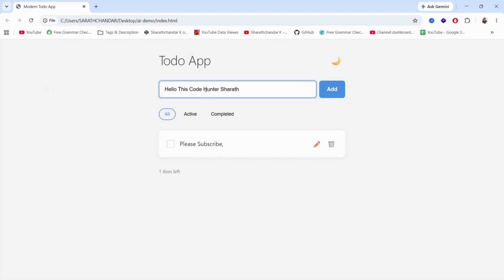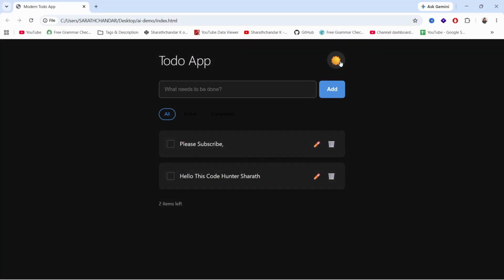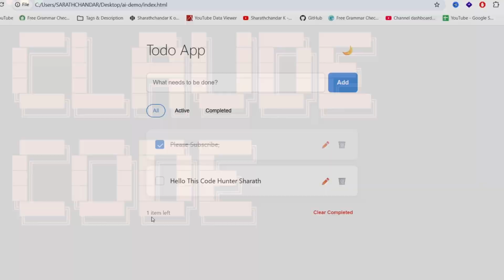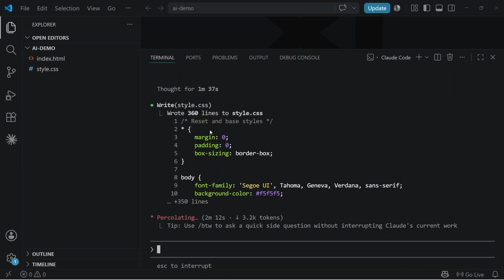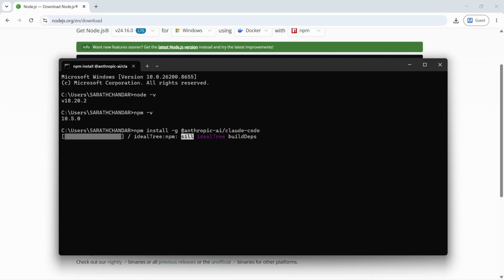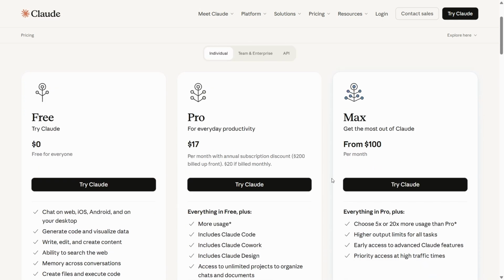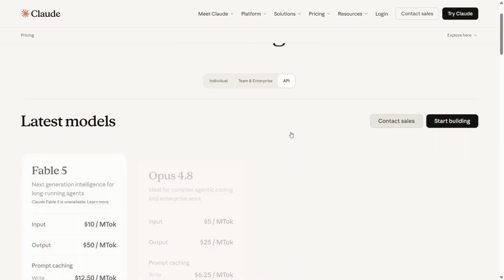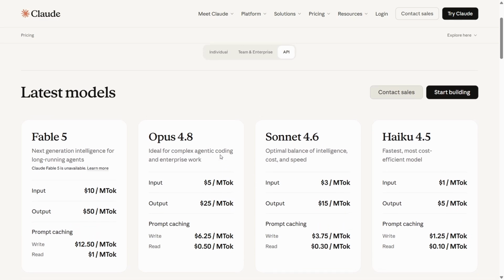This entire application was built from a single prompt. No copying code, no switching between ChatGPT and VS Code, no searching Google, just Claude Code running directly inside the terminal. And the best part, today I will show you how to install Claude Code on Windows and connect it to free AI models so you can start building apps like this without jumping straight into an expensive subscription.